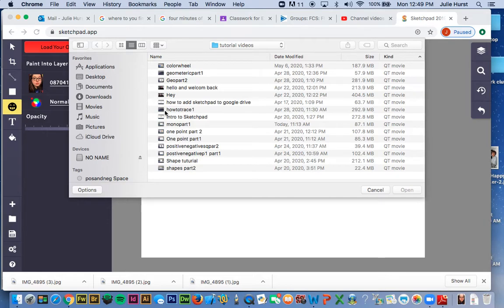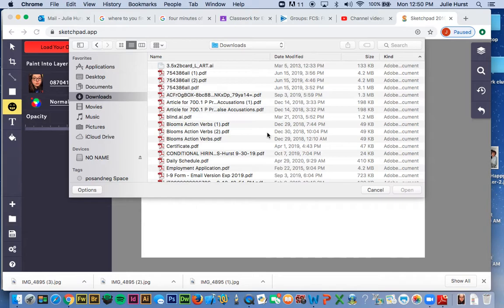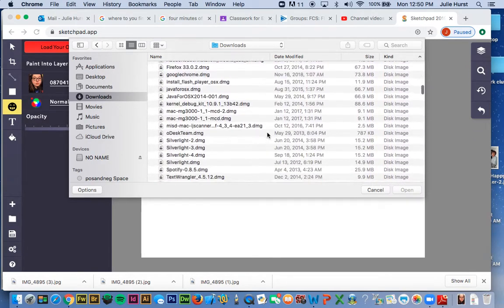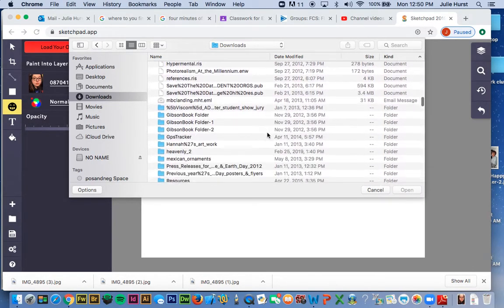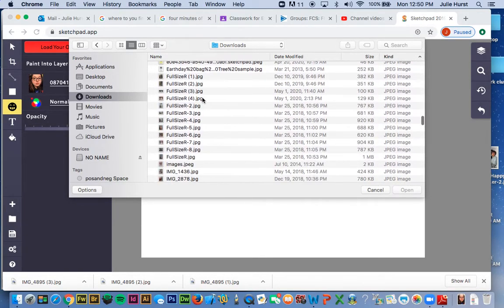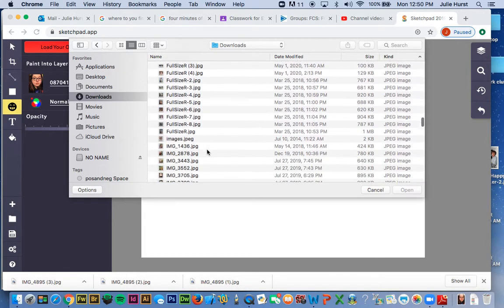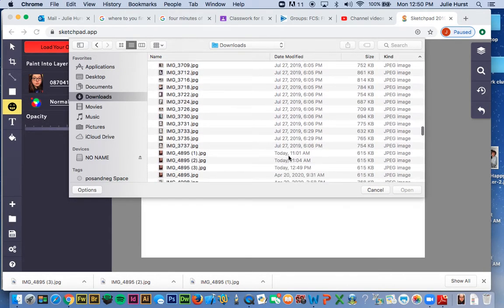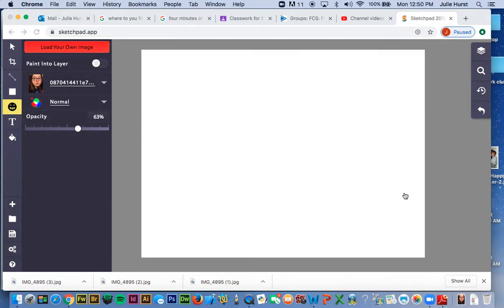So I'm going to go load my own image, and then I'm going to go look over where the folders are, and I want to find downloads. I'm going to click on downloads, and then I'm going to look through all my downloads, and I'm going to want to find the JPEG that I downloaded. So we're looking for JPEG. So this is the right area. See all the JPEGs? And usually when you download a picture from whatever, it'll give you today's date. So I'm going to pick this one, open.